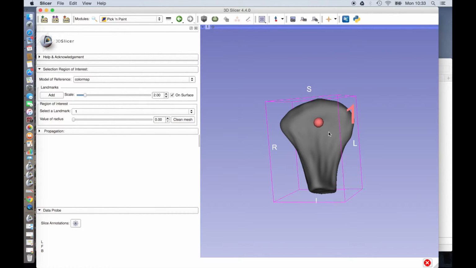You can move the landmark wherever you would like on the model. On the left toolbar, you can use the scale sliding bar to make the landmark smaller or larger, depending on what you want.